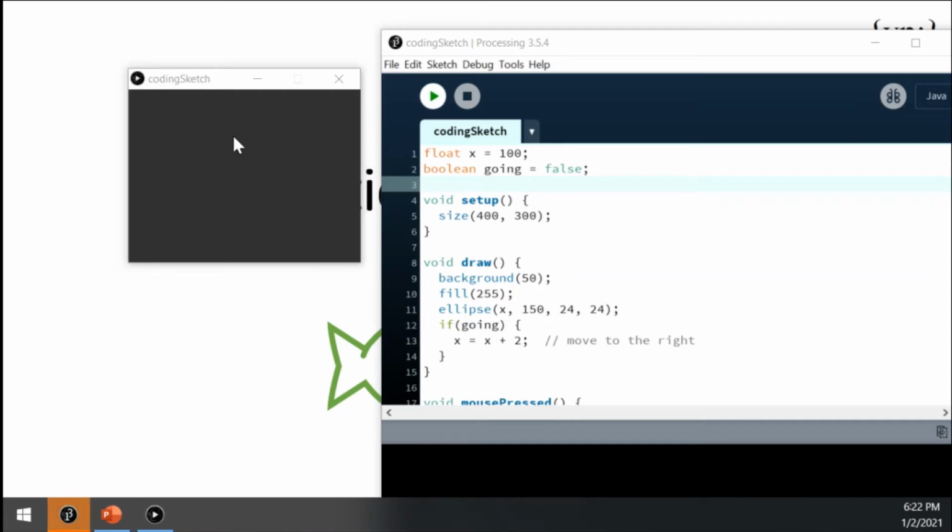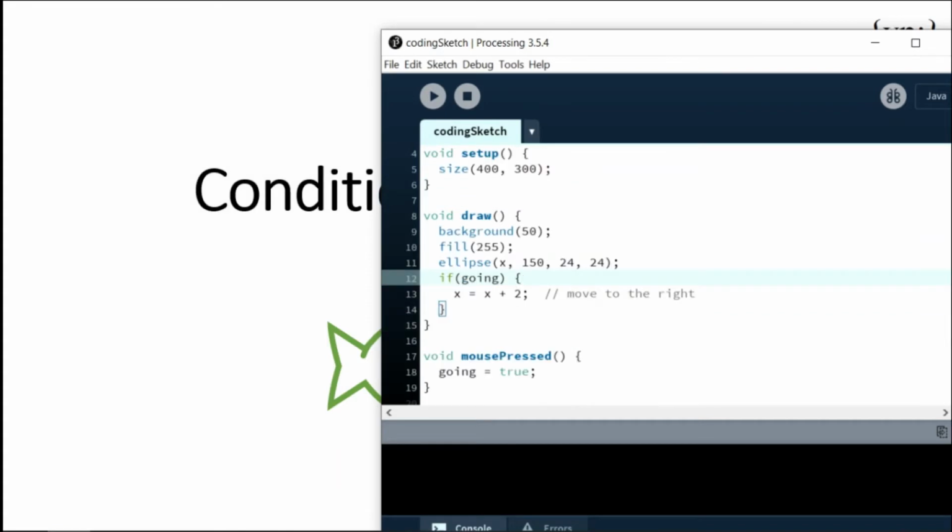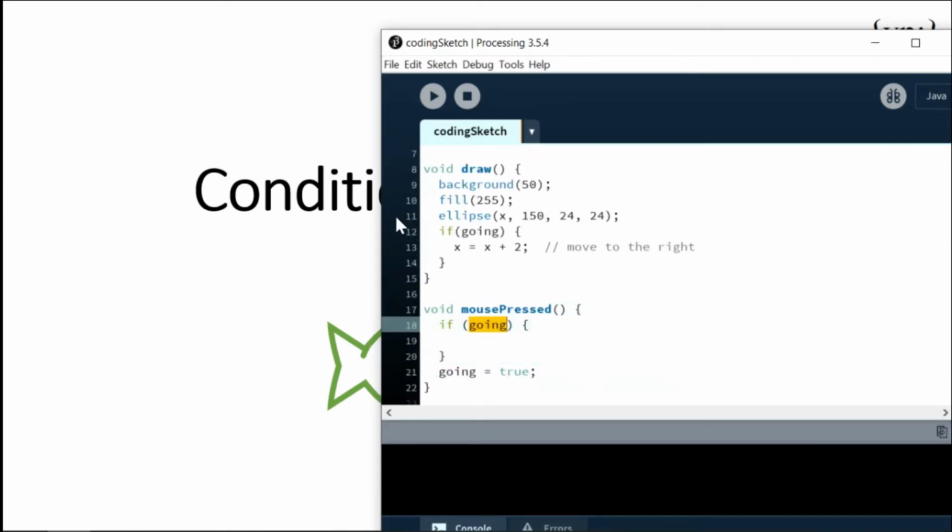But it doesn't stop. That's the problem that we had before. So what we'll do is this: let's say that the mouse is pressed, let's stop it from moving. Inside mousePressed, we'll do if going. So if the ball is moving, we're going to keep it over here, and let's stop it from moving.